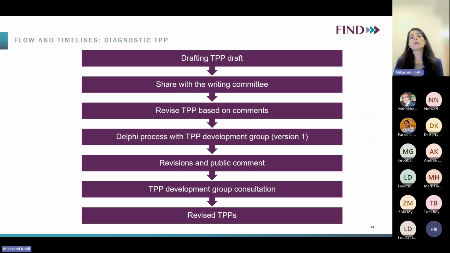And then there is a TPP development group, which was commissioned by the WHO. We had about 65 people in this TPP development group this time. This revised TPP is presented to them in the form of a webinar. And then after that webinar, a Delphi process is started where each of these 65 members of the development group gets to rank each of these parameters. And I'll show you what that really looks like.